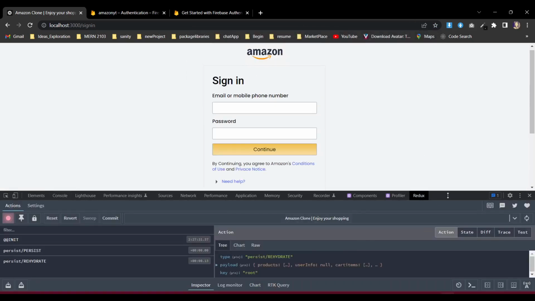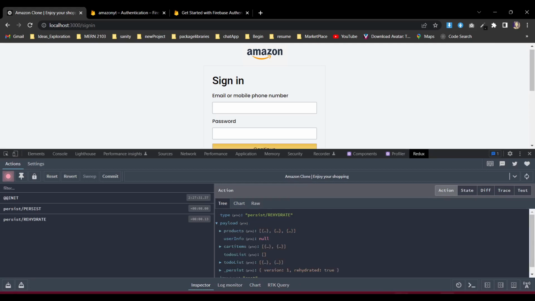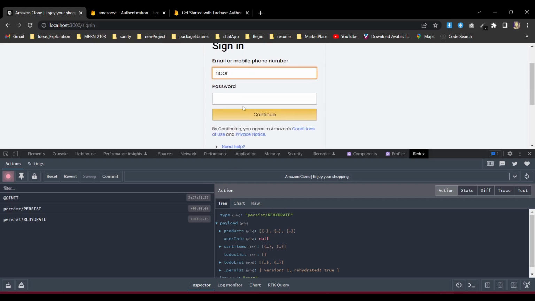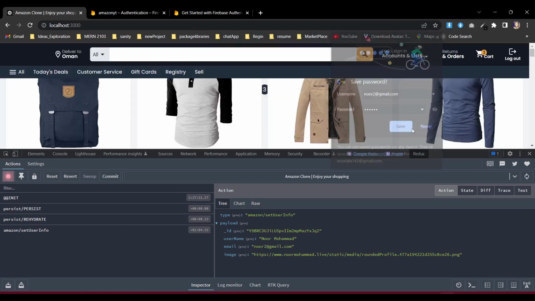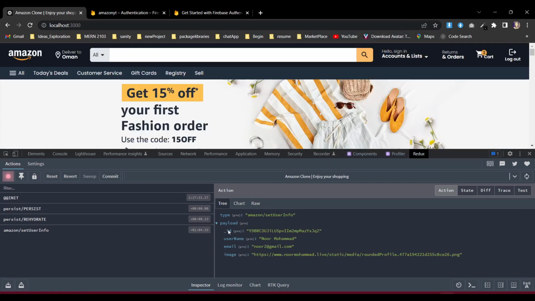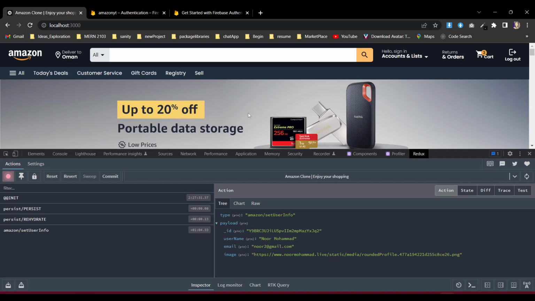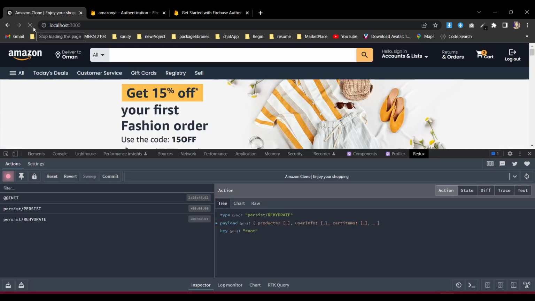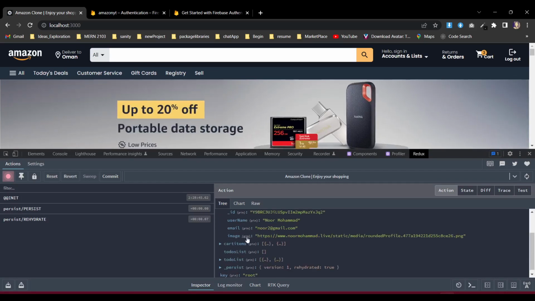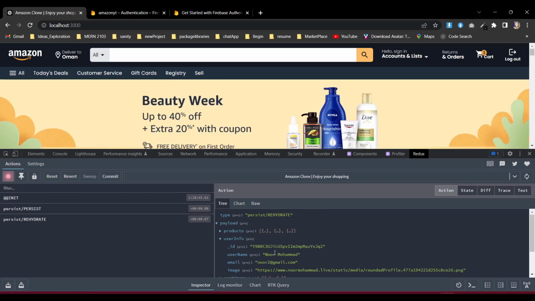First of all, just remember, focus over here in your store. Up until here, our user info is null. So from now on, we need to see what is happening. So now we create an account, nur2@gmail.com, 1 2 3 4 5 6, and click. Did you see that? We're getting a payload, and that payload has all the info related over here. And of course, if you reload, it will not go away, because we are saving it in the persist reducer. As you see, we have user info, we have user ID, username, user email, and also user image.